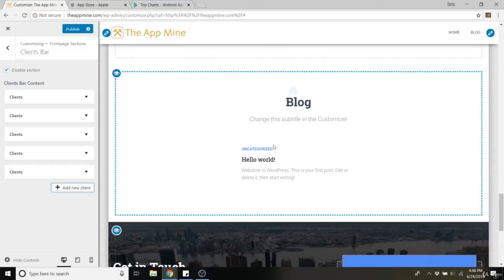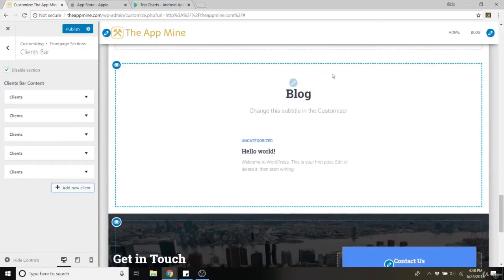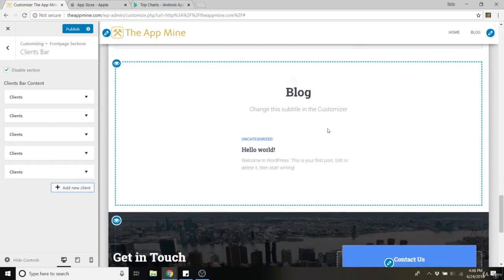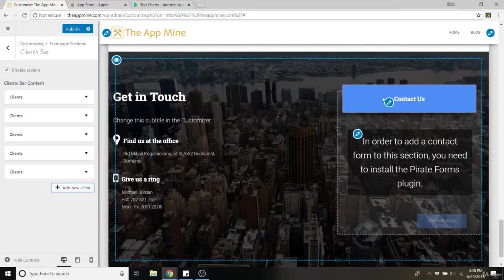And now we've got the blog and contact. So I'm going to show you how to do your first blog post. But first I'm going to show you how to install a quick plugin for a contact sheet, so it'll allow people to send you an email.